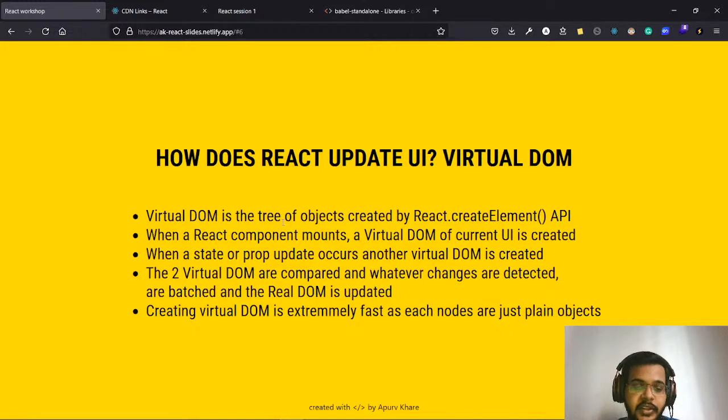And why is this faster? Because creating virtual DOM is extremely fast, because each node is just a plain object, whereas DOM nodes are very expensive to create. Again, one thing I'll mention, DOM manipulation is not an issue. The process of painting the UI in the browser after updating the DOM using JavaScript is a bit time consuming.